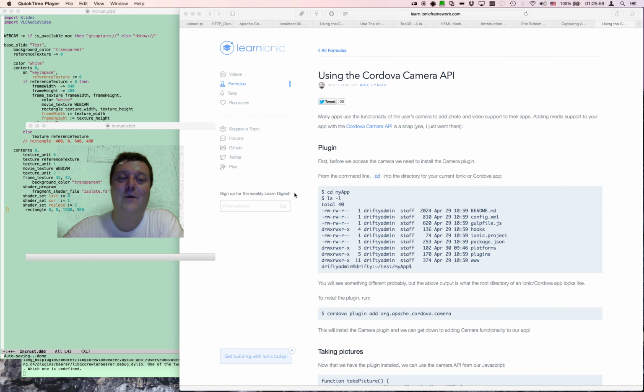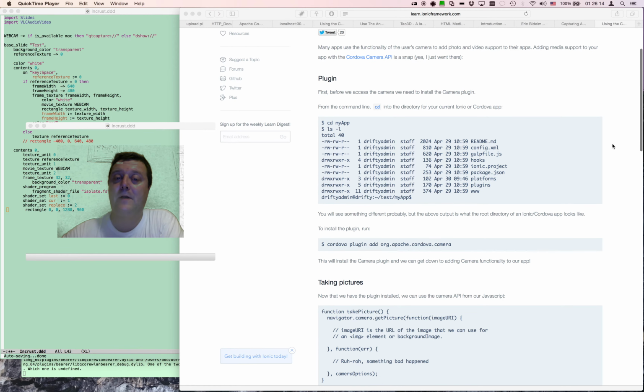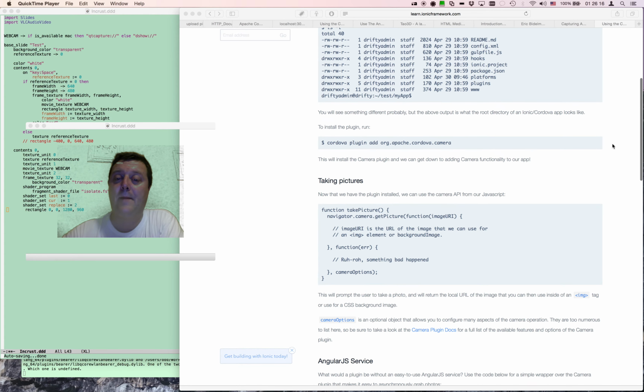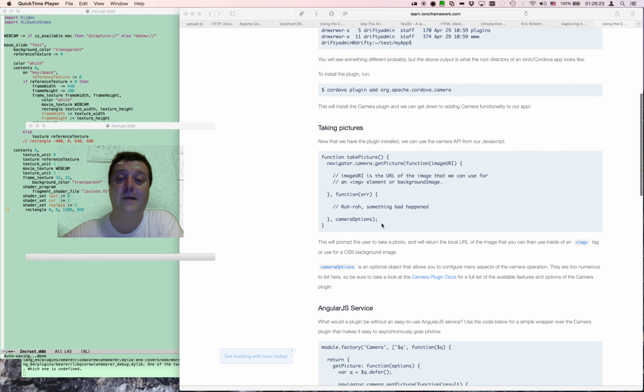Hello, my name is Christophe de Dinechin, and today I would like to tell you about my experience trying to get an HTML5 app to capture video. So I started with the Cordova plugin, and the reason is because I want the application to run on a mobile device. And so that looks simple enough.